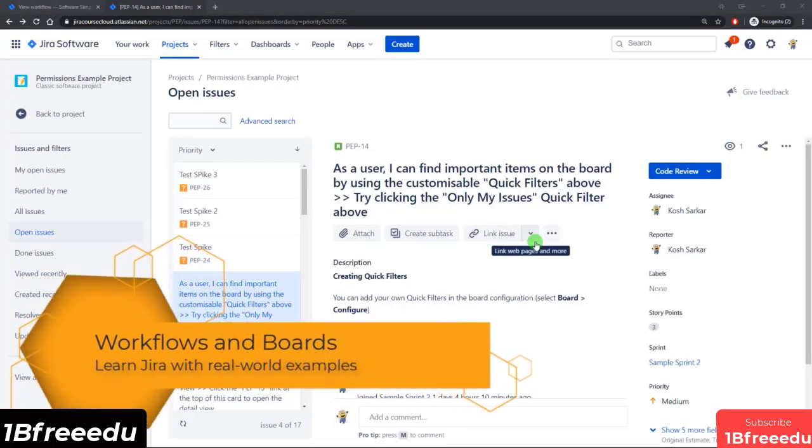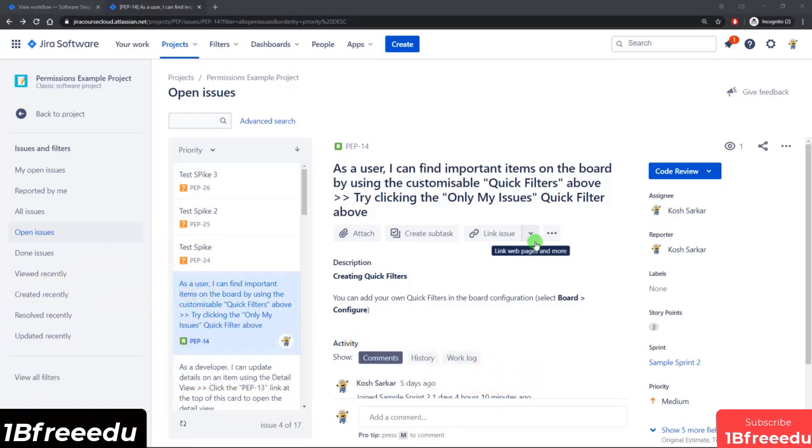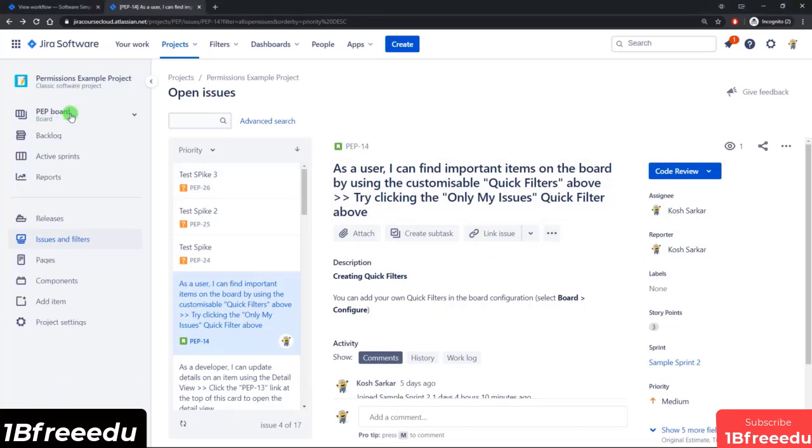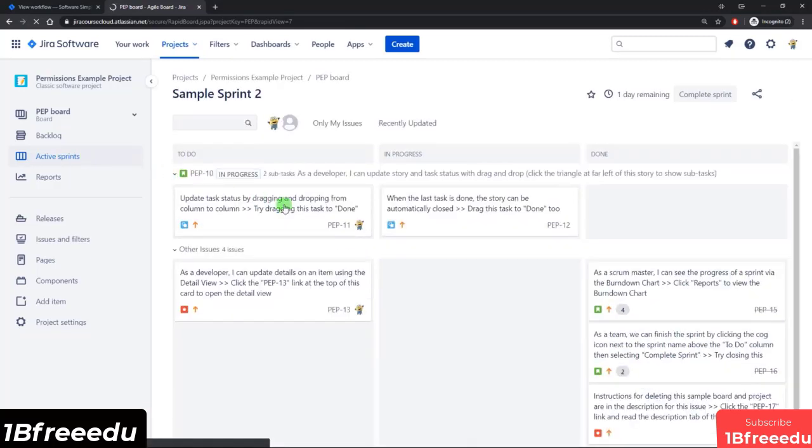Now that we've modified an existing workflow, let's update the Agile board to reflect the new statuses. So I'm in the permissions example project. Let me go back and let's take a look at the active sprints view. So it looks like we still have only 3 columns, but we have added a few more statuses.